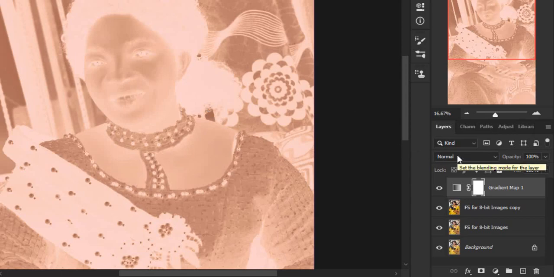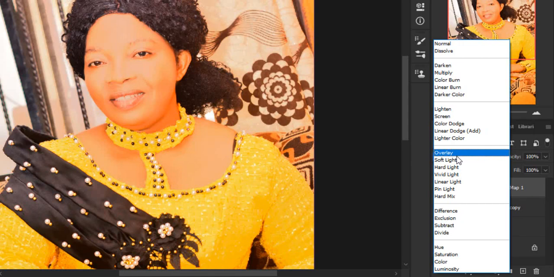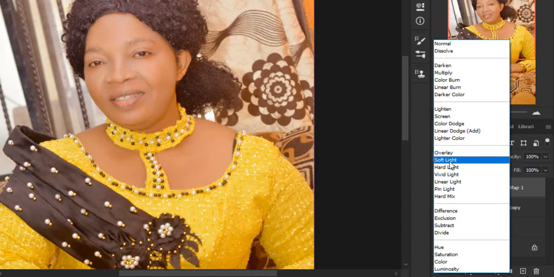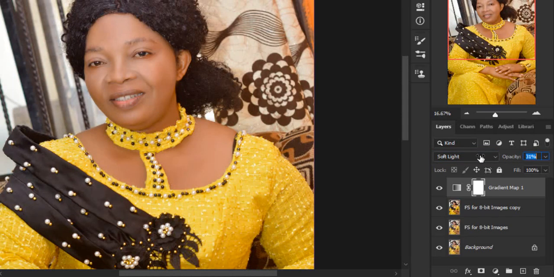Then change the blending mode. You can actually go through a lot of blending modes till you find the one that obviously suits the image. So I'll be going with soft light. Now when you click on soft light, if you're very good with Photoshop, you can start manipulating every other thing, like reducing the opacity to your satisfaction.